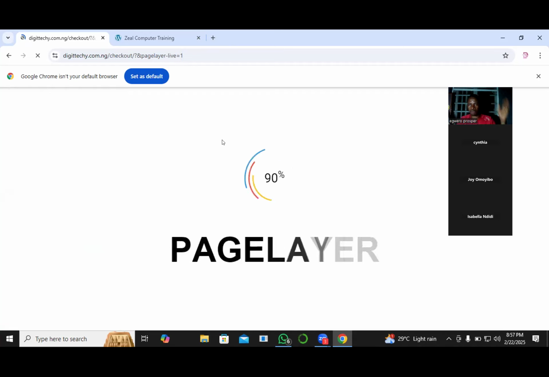I would have gone to Appearance, then select what? Customize. That one will target the header and the footer. But when you go to Pages, and then you select the builder on one of those pages, it means you are targeting the main body content editing.